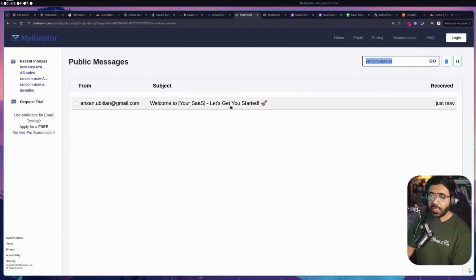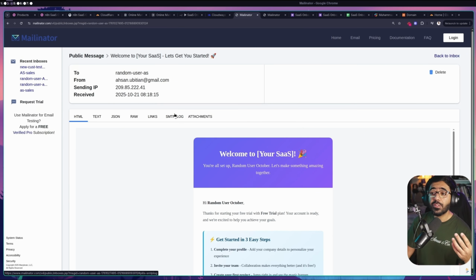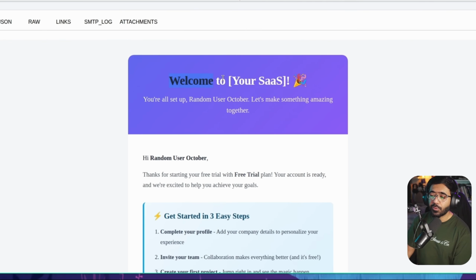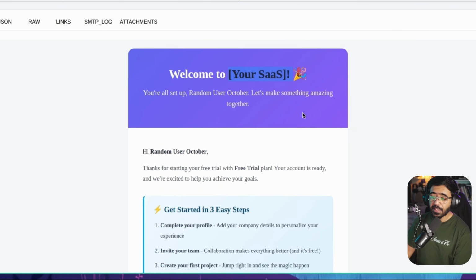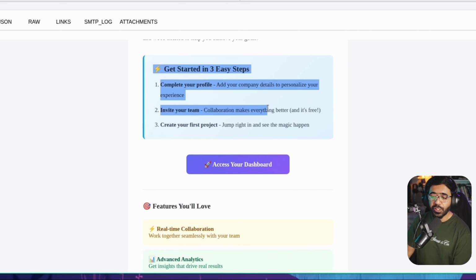Now, if I go to my Mailinator, you can see that I just got an email and this is the welcome email sent to the person who submitted the form. So here you can see it says welcome to your SaaS. And of course, you can replace the values here with your own application or your software as a service here. And here you can see it addresses the particular user with their full name. It also shares some information.